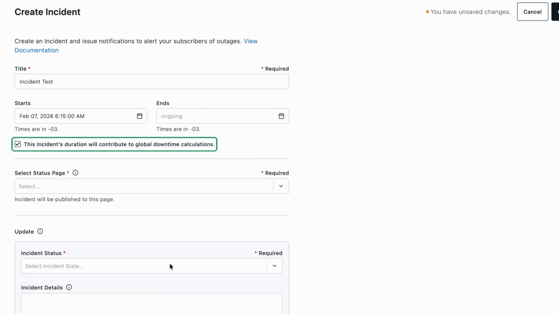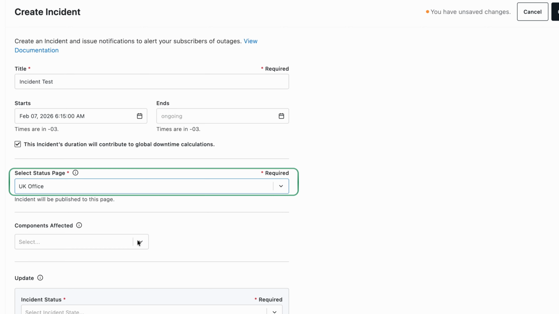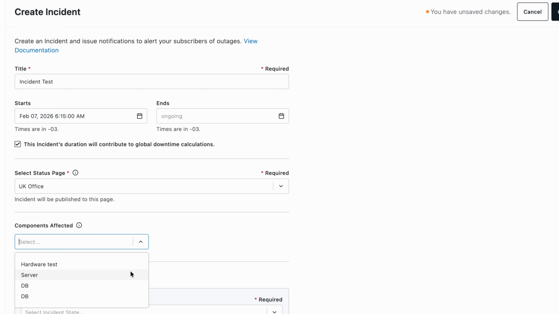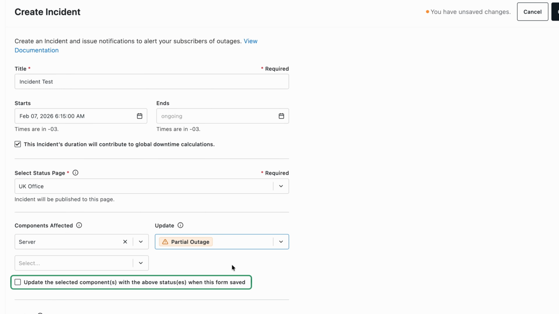You'll see a checkbox for "This incident's duration will contribute to global downtime calculations." When checked, this incident will count toward your overall downtime metrics. Next, select your status page. This is where the incident will be published, and this field is required. You can optionally select the components affected by this incident and choose their status, such as degraded performance or major outage. There's also an option to update selected components with these statuses when the form is saved. Keep in mind this only takes effect once the incident's start date commences.